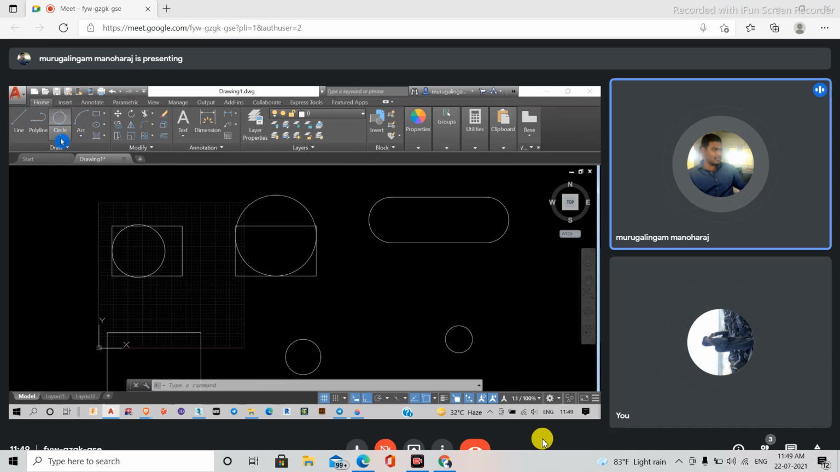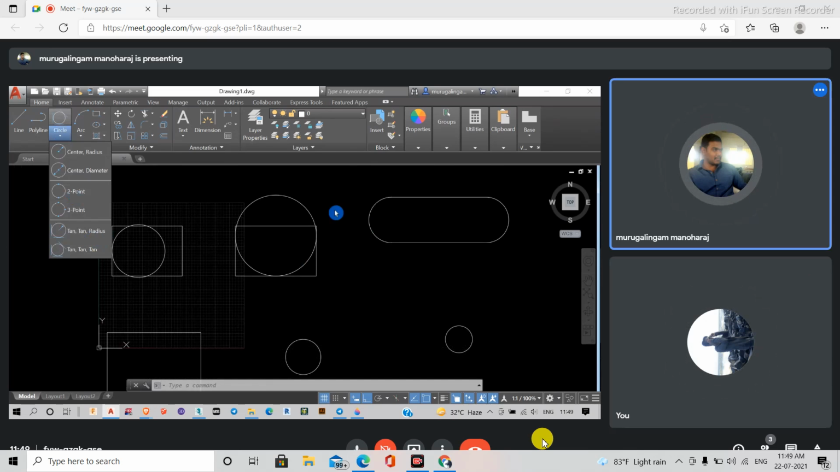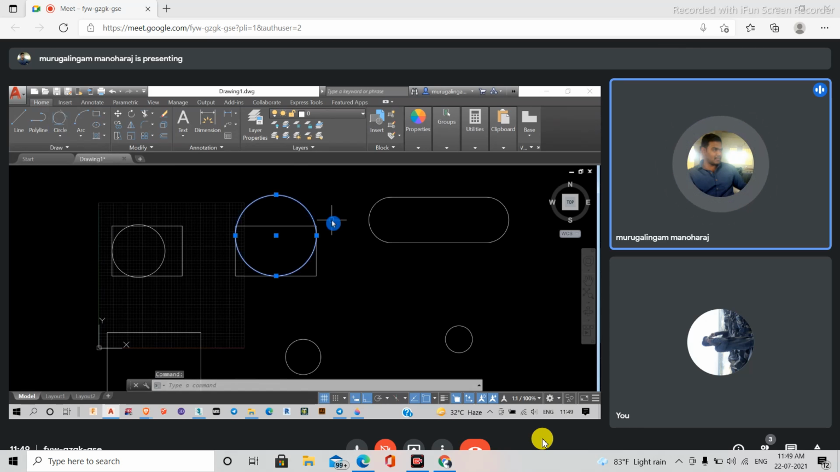While creating a circle using tan radius, we have to be careful because if I don't give the proper radius, the circle won't be created properly.